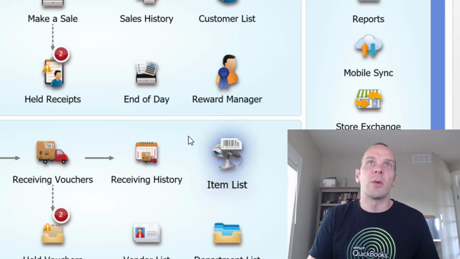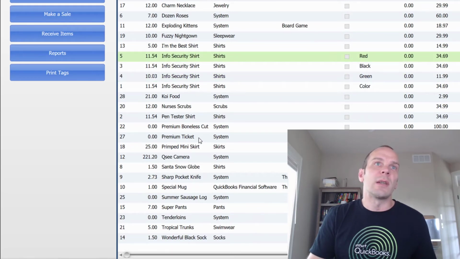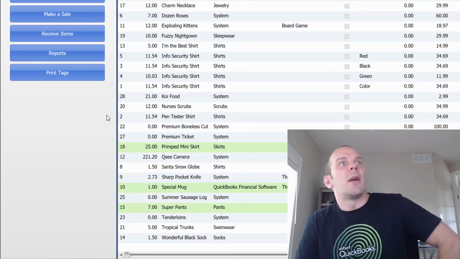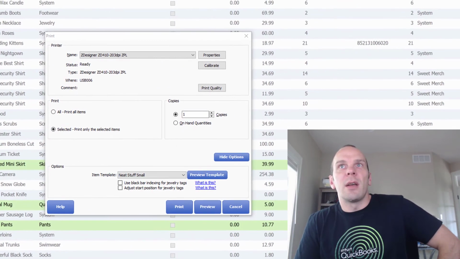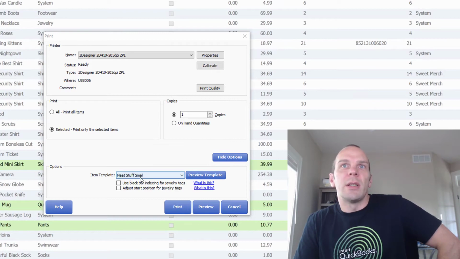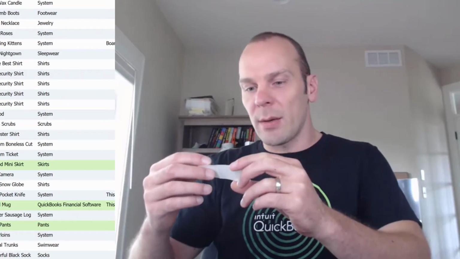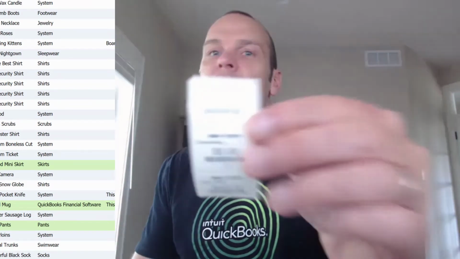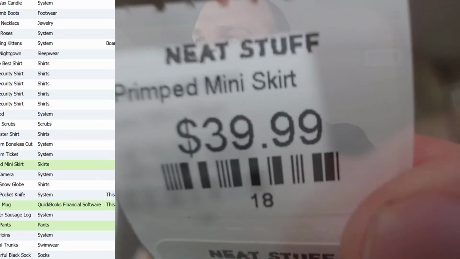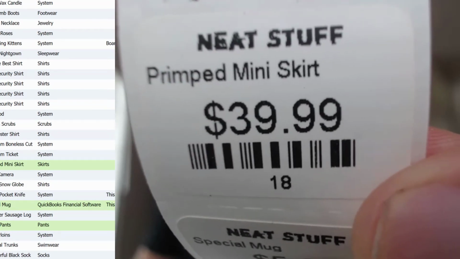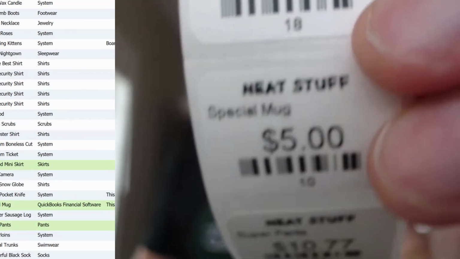So we close it, we go to our item list, and we choose a couple of things such as this and this mug and the super pants. And we're going to hit print tags. And we are already on neat stuff small. And I just want one copy of each. Hit print. Okay. Now, we may have also wanted to center our item name. We can see that it is off center here. There we go. So you can see we got our store name, our price, our barcode that's nice and big so we can scan it, and the price.